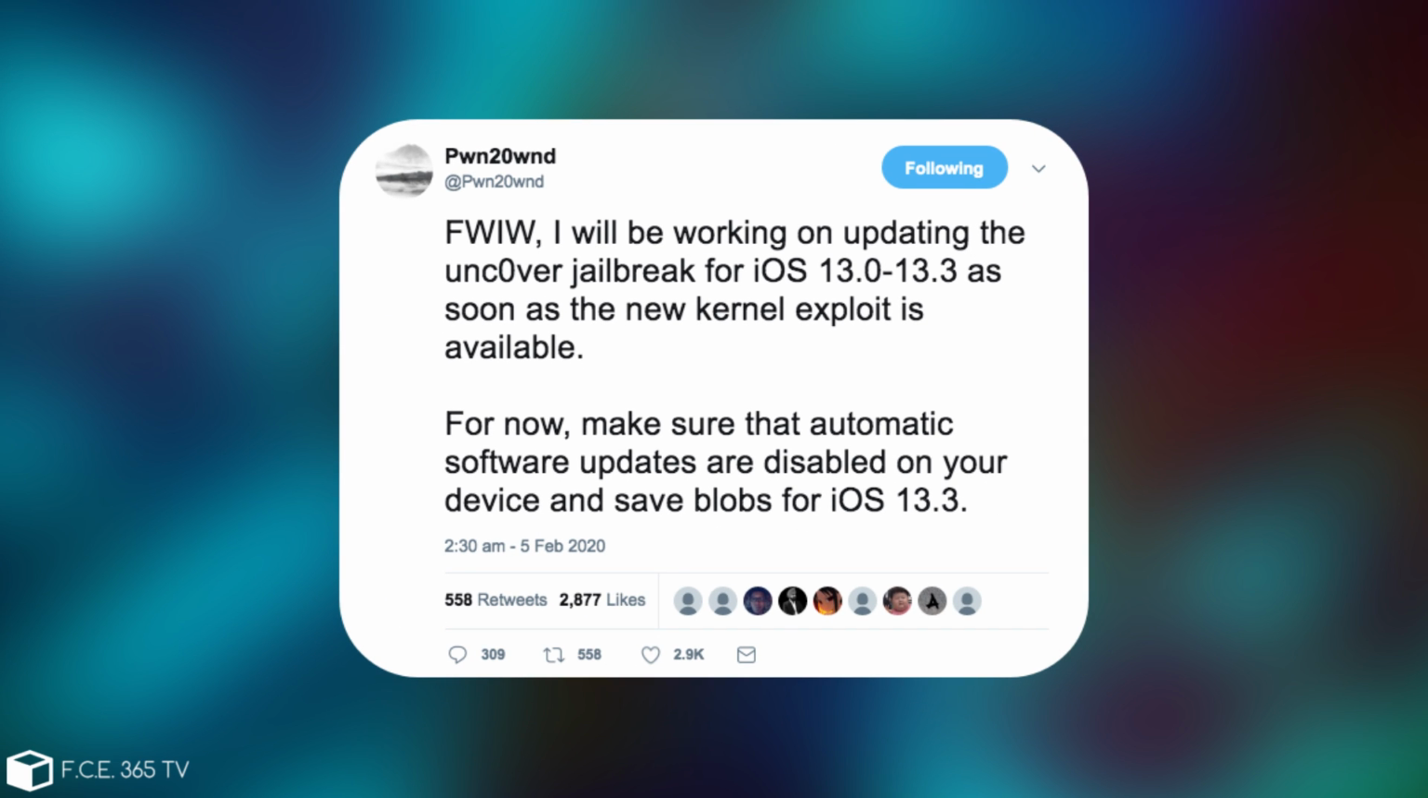Pwn20wnd followed up with this, quote, "For what it's worth, I will be working on updating the unc0ver jailbreak for iOS 13.0 all the way up to 13.3 as soon as a new kernel exploit is available. For now, make sure that automatic software updates are disabled on your device and save blobs for 13.3."